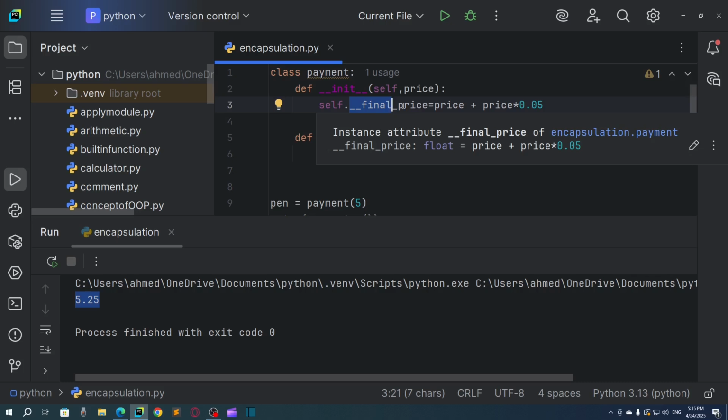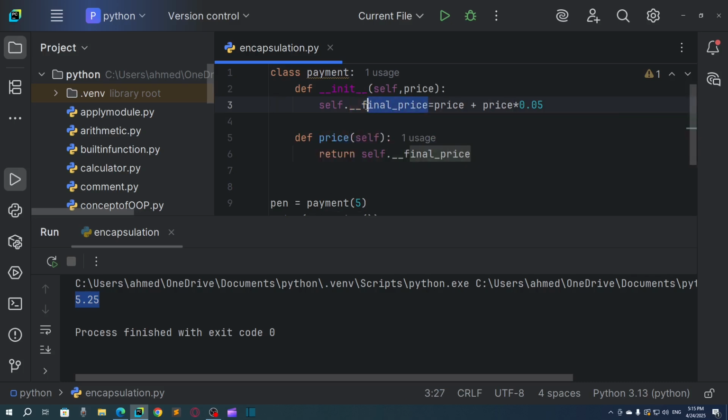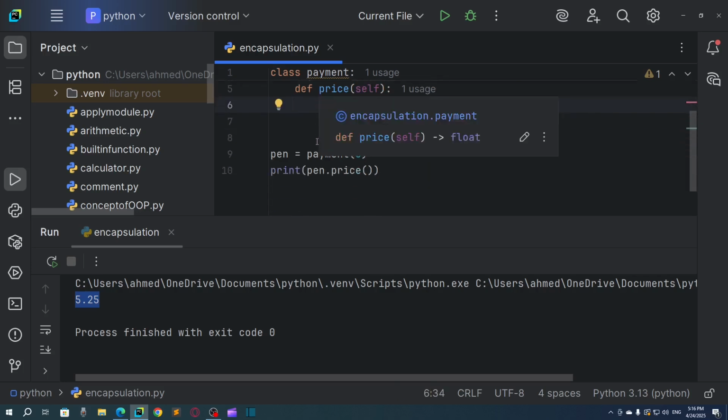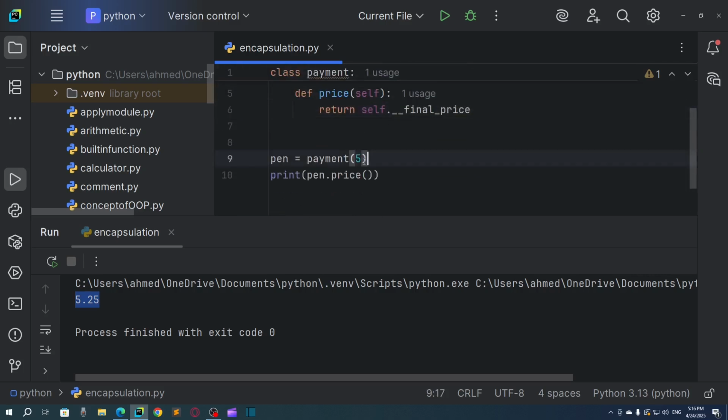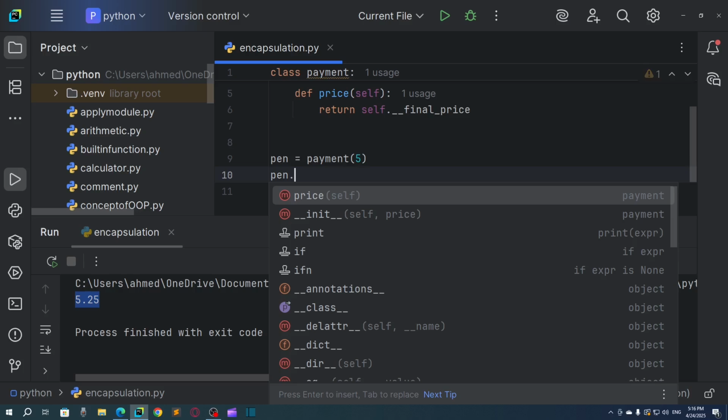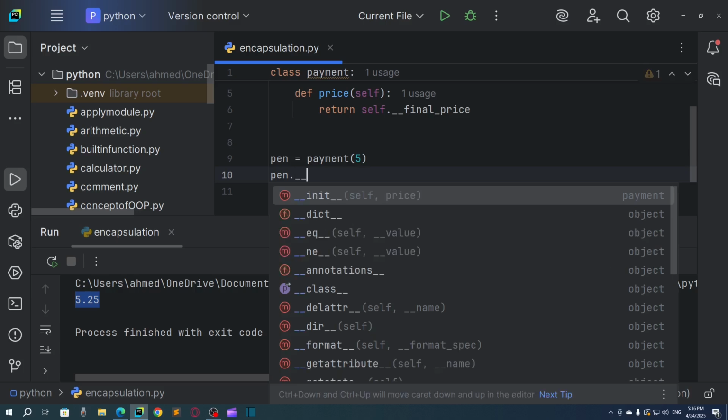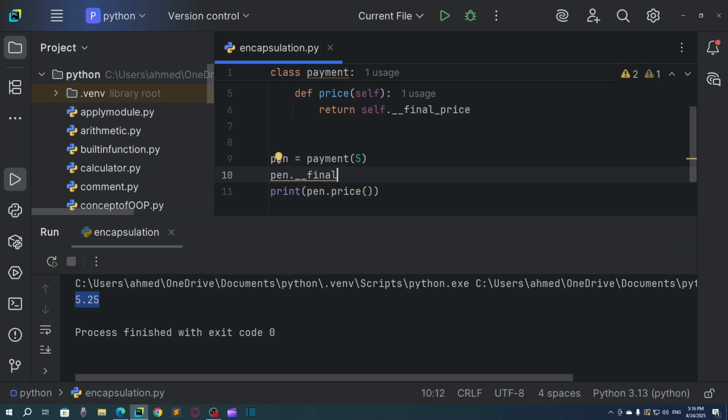So through the encapsulation, actually you cannot access the variable directly, but you can actually access the variable through any function or method. But we'll say method, okay, because it's under a class. So all the functions under a class, we'll call them methods, okay, methods. So here you can see I can access, but I cannot actually change the final price, okay. From here I cannot actually change the final price like this, pen.__final_price, like this. I cannot change. Here you can see I cannot change it.